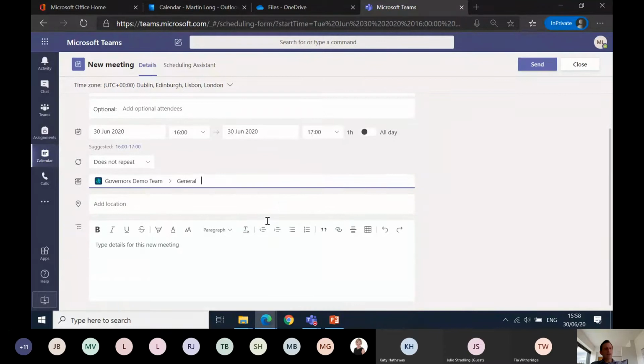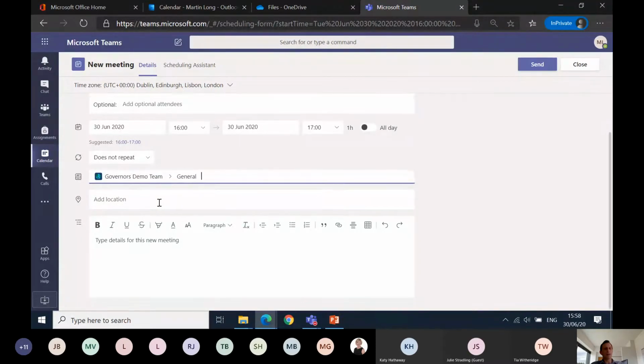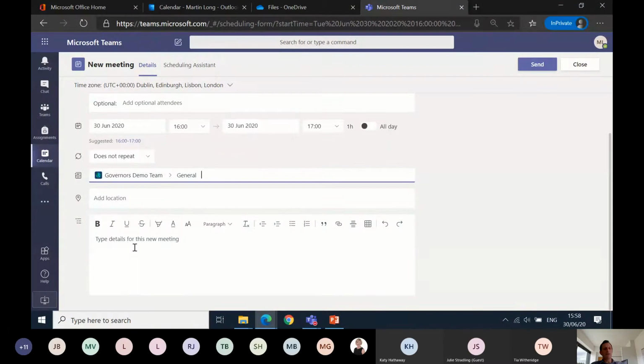You can add a location if you wish, so you can configure it for rooms in the school if we ever get back to face-to-face meetings. And then down here you give a description of your agenda. You've got all the text formatting options that you've had previously, your website links. You can also attach documents in here, so you've got quite a scope as to what you are going to include.